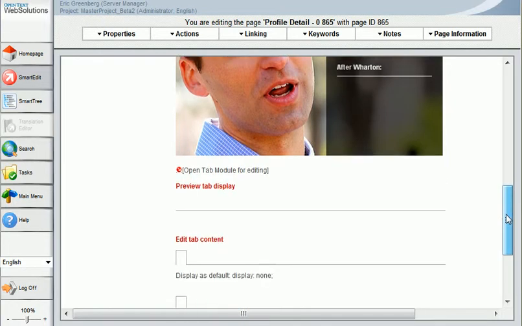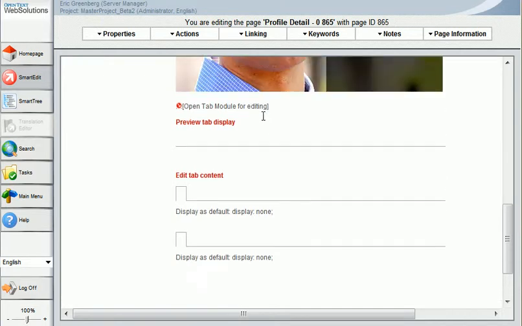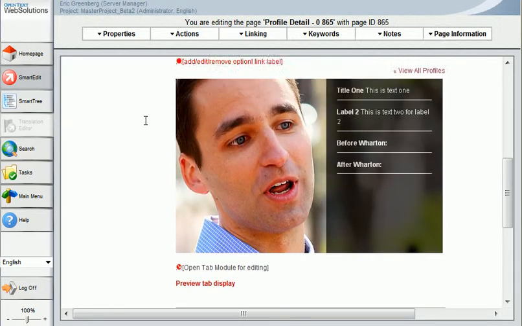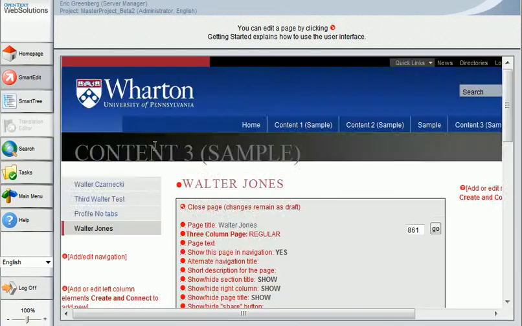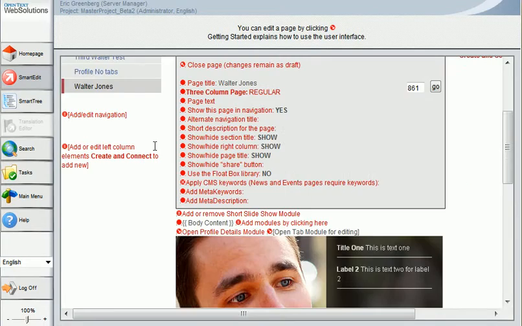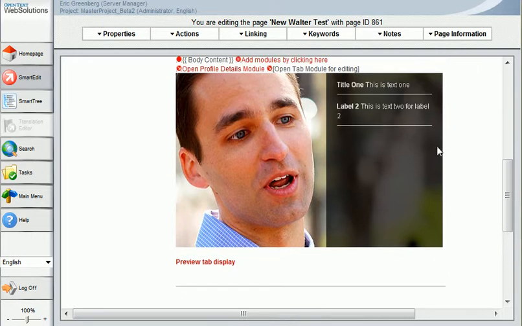Next thing we want to do is add the tab elements. So there's two tab elements that come with it. And if you don't want the tab element after you've chosen this page, it's okay. All you have to do is open the main page. Then you'd click on this Add Modules by clicking here. Probably should say Add or Remove Modules. And then you would choose to remove the tab module. In this case, we don't want to remove it. I'm just going to click on that to open it.